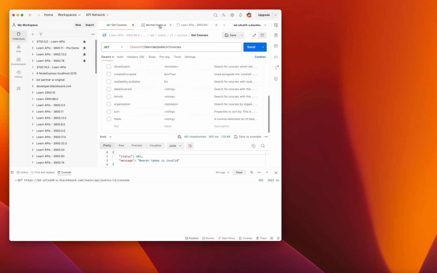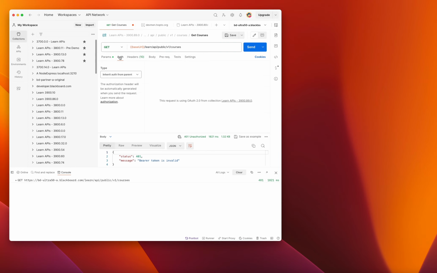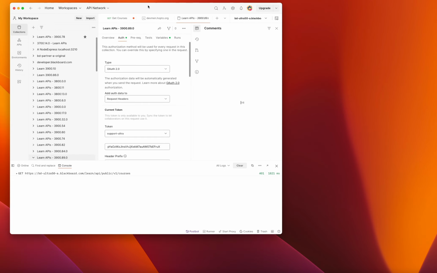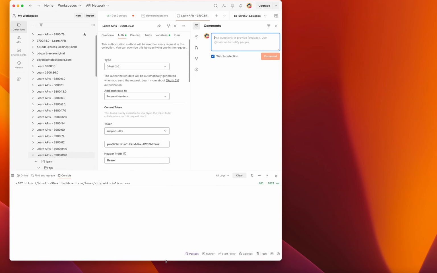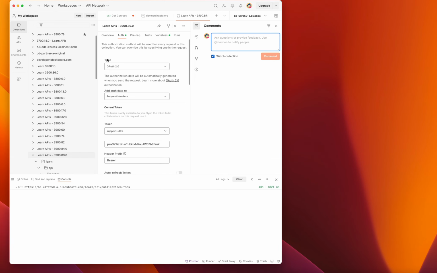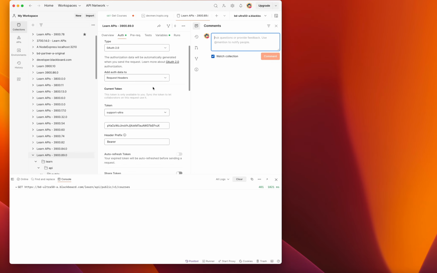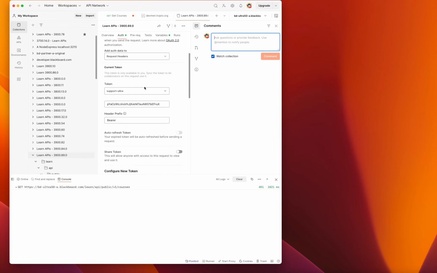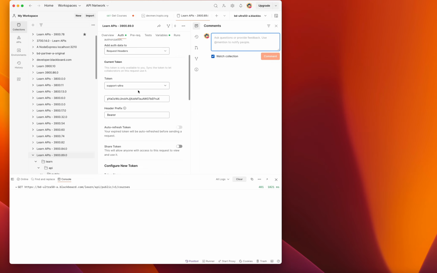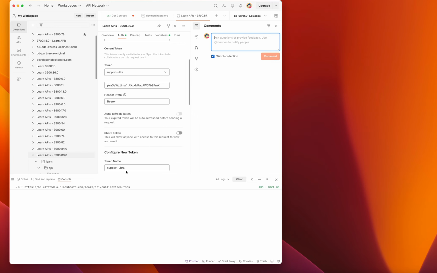So what I have to do is go ahead and click on auth. And then I say, oh, it's doing the OAuth 2 from this collection. So I click on that, and then I need to set that up. The first time you'll need to set it up, and you'll want to set it up like this for two-legged authentication. Type is OAuth 2. You add the auth data to the request headers. There'll be a drop-down here. You can select the drop-down, or you might configure a new token and give it a name.